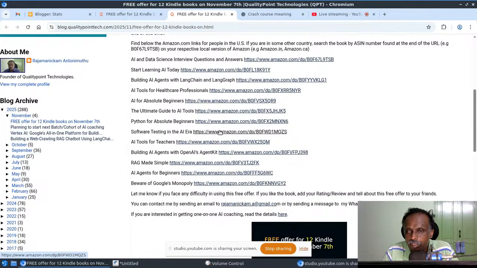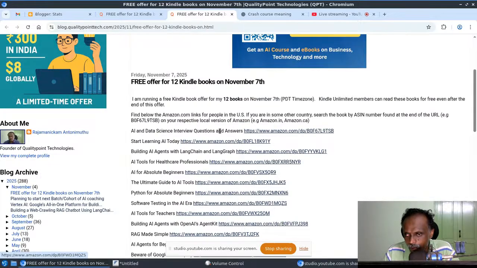So, if you are interested in learning AI, this Kindle book offer will be really useful. All these 12 books you can freely access today. Okay. Suppose if you are Kindle Unlimited member, you can read them free even after the end of this offer, right? Because I enrolled it into KDP Select.